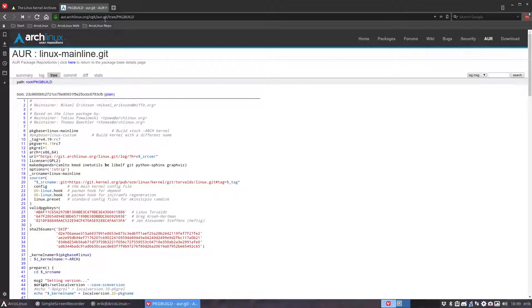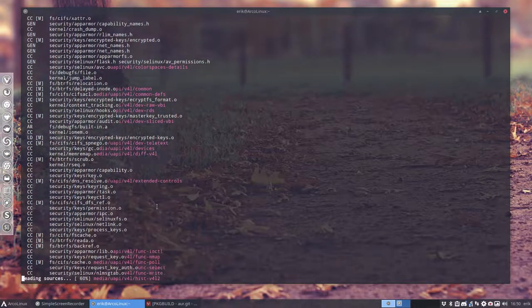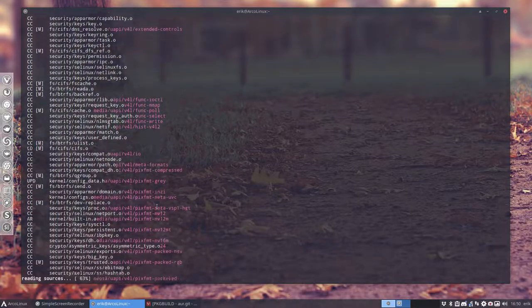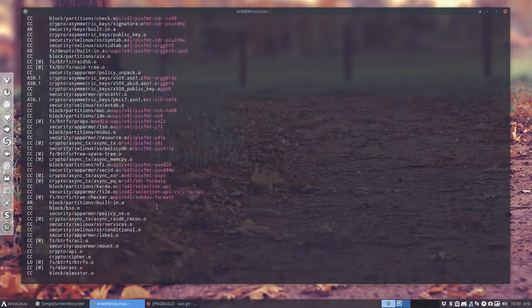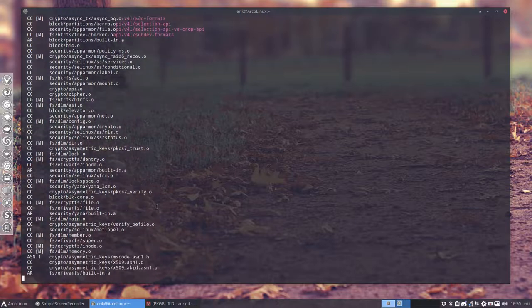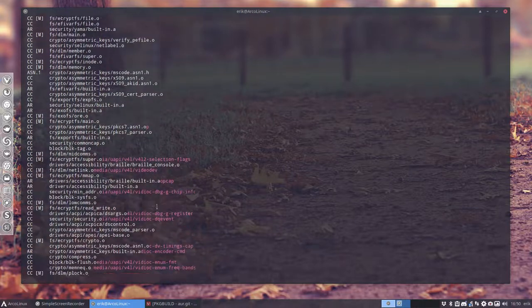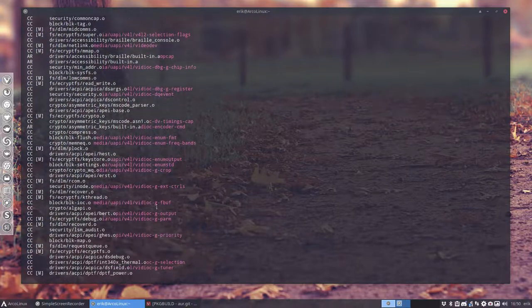We're following a recipe of someone. And who is someone? Michael Erickson and another maintainer here, Thomas and Tobias, right? So these guys made it possible that we have a kernel on our system. The only thing we need is power, time, and patience. I'm going to pause the video since it's going to take, I think, more than 30 minutes. All right?